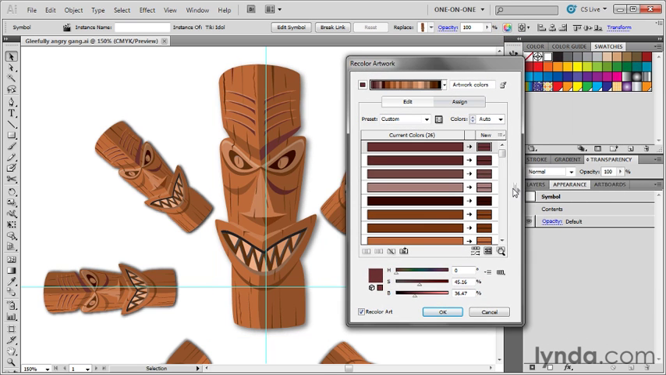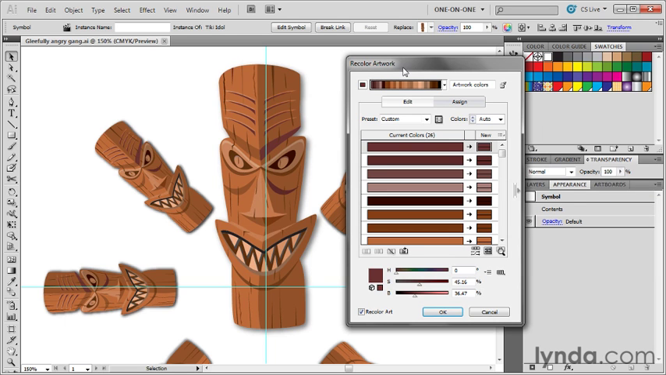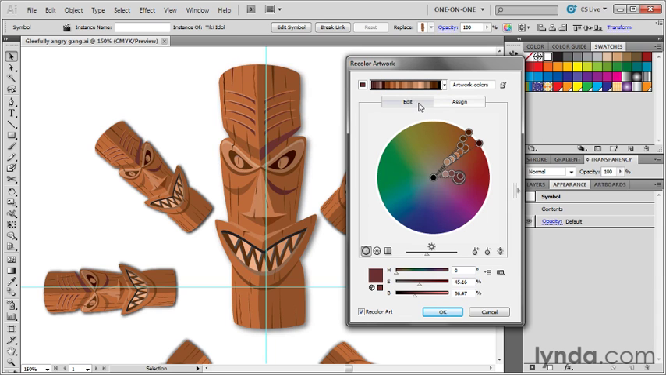Now, I don't have any color groups at work inside of this document, so there's no sense in even seeing that right half of the dialog box. I'm going to go ahead and hide it, and then I'm going to switch over to Edit in order to bring up the color wheel, and I'm going to link all the colors together so that I can move them en masse, and then I could just drag this guy right here around in order to change the color of that tiki mask.